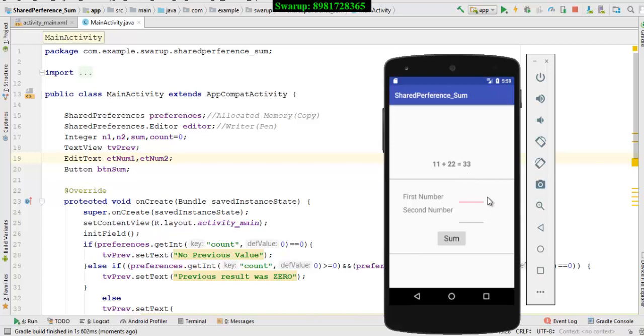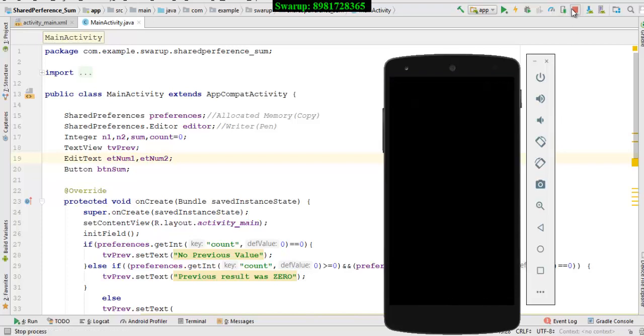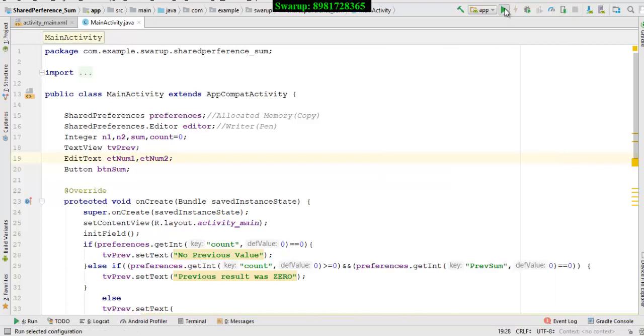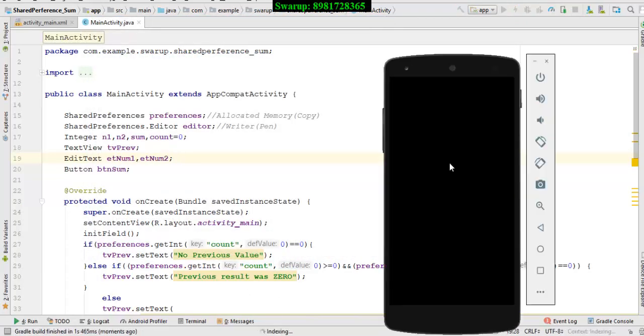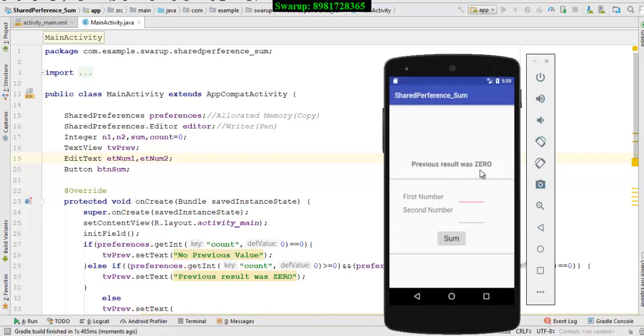And I have also done one more thing. Suppose if I insert a 0 over here, and you click, the result is 0. Now if I switch it off and if I switch off from the Android Studio, let me start it once again, and this time it will show me a little bit different statement. See, the previous result was 0. Okay, it's not showing me anymore 0 plus 0 equals 0. So you can manipulate your statement according to your requirement. That also was very clear.